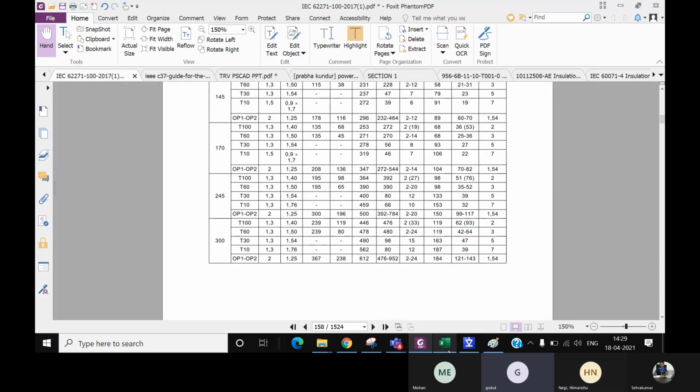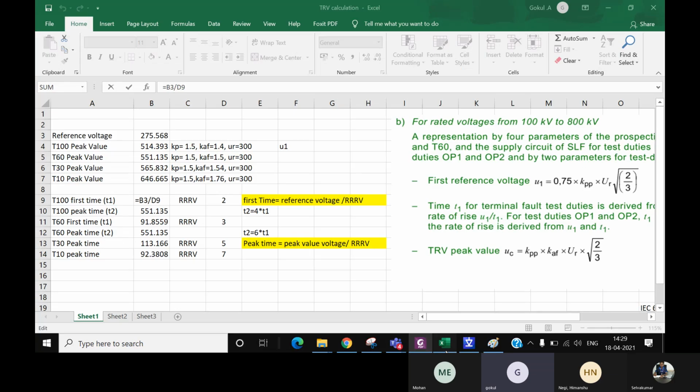I'll just show you that. We know RRV is equal to U1 by T1, so you know RRV and you know U1, so you can easily get T1, which is U1 divided by RRV. Similarly for the first time T1, I have done the same thing. I took the RRV for T60, T30, and T10, used this as a constant, and divided by the reference voltage U1. So this is again a peak time, and this is again a peak time.